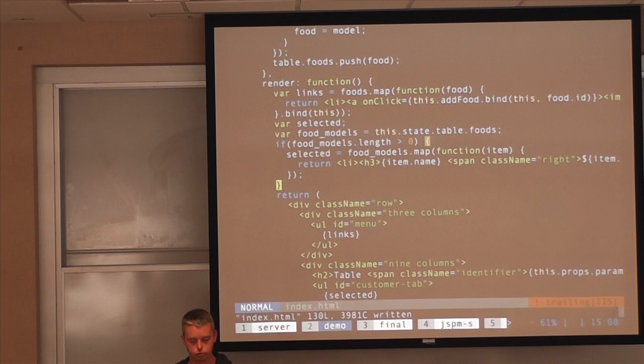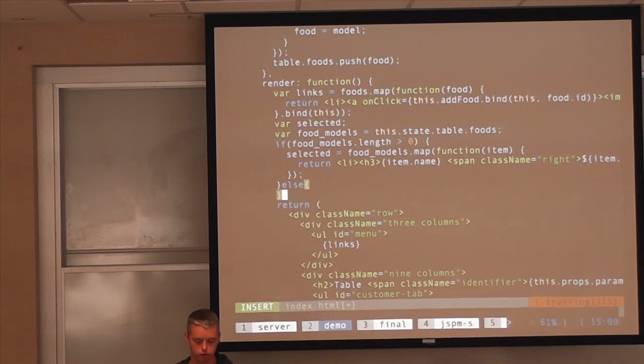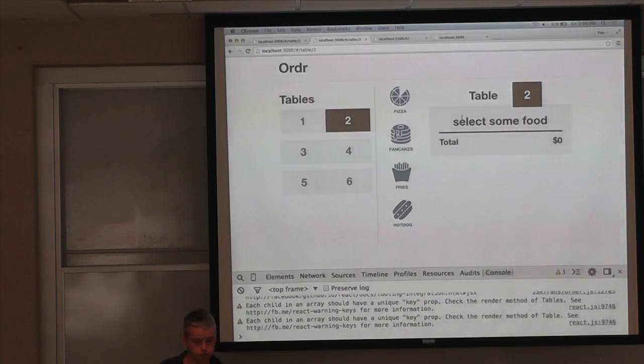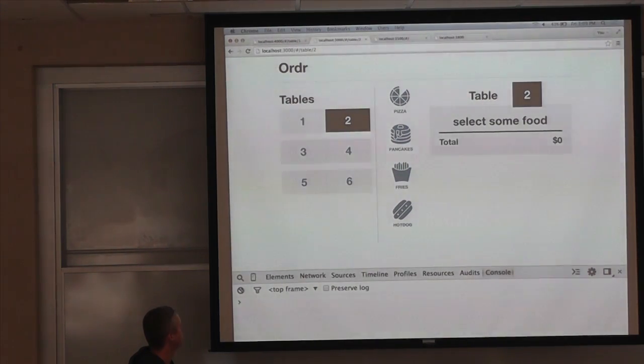We do need the negative case, so I'll do an else statement where I just say selected equals, and we can just do an H2 that says select some food. And now when I come back here, I should see, and I do, select some food. And I would really love it if I clicked this, and it would just pop in there. It does not. But if you remember, we were console logging that there is a new item in that array.